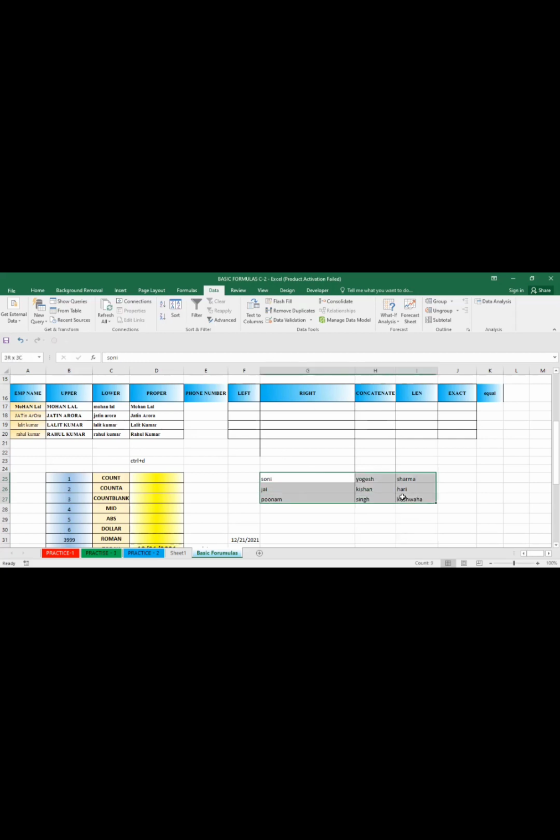But suppose someone has sent you this raw data, where they have given the first name in one cell, the middle name in a different cell, and the last name in a different cell. What if I want to combine them? I want to create a full name by joining all the names. So again, I will use one function here, CONCATENATE. Just use this function. Equal CONCATENATE.